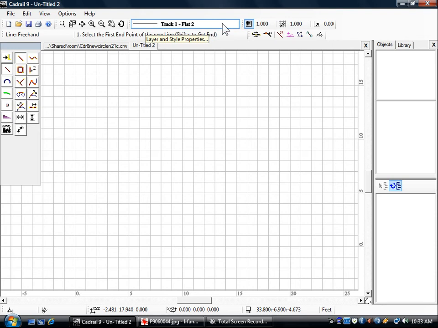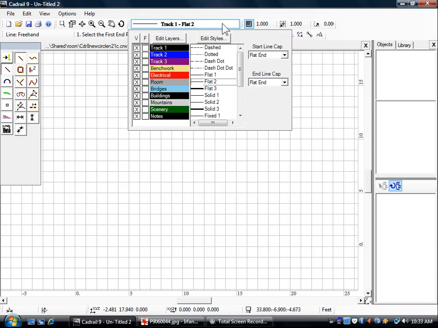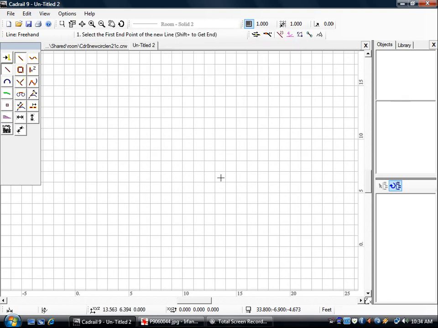Now up here, you've got your layers and styles. You click on that, you get a little drop down, and you have some predefined layers and styles defined for you right out of the box. So you have one here that's defined room. We'll select that. And then you have line styles, different thicknesses of lines. Let's go with solid 2. Okay, do that. All right. Then once you move your mouse cursor away, the window goes away.